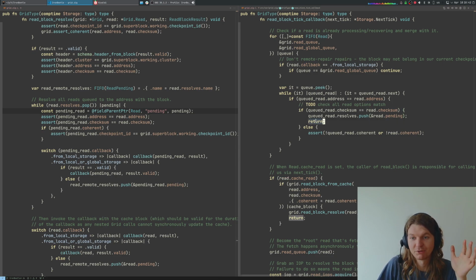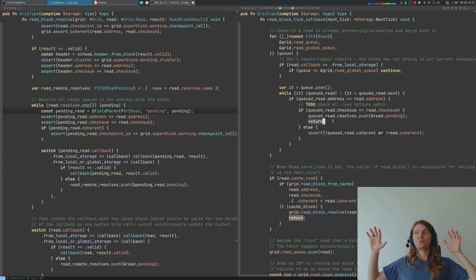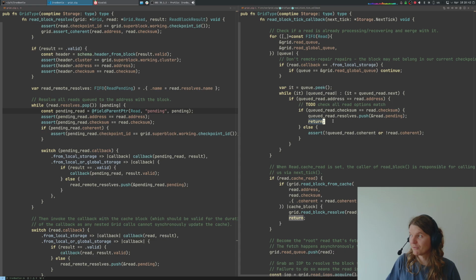Yes, and I was missing this return. And if we added our read to another read to be resolved, then we return. So when you try to read something from grid, basically there are two cases. First, you're the first one who reads this block, so you go and read it. But if there is someone else who is already reading this block, you are not going to read it again. Rather, you are just going to enqueue to the end of that other read, so that when that read completes, it also invokes your own callback.